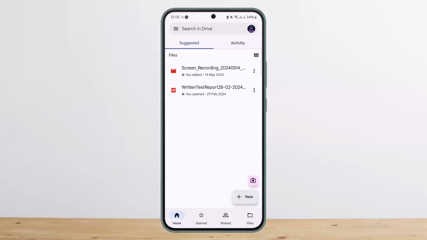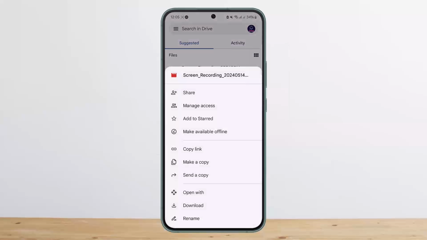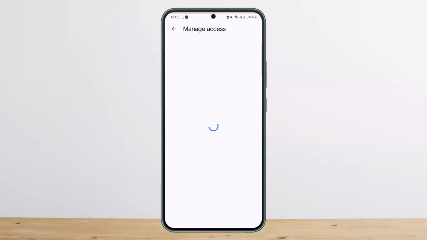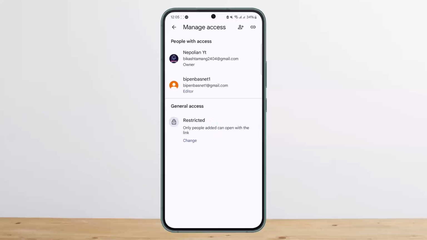Now, once you do so, here you can see I only have two files. So you want to tap on the three dots beside the particular file that you wish to remove a collaborator from. Once you tap on the three dots, a pop-up will appear and you can see the second option there that says manage access. Once you tap on it, you'll be able to see who can access your file.